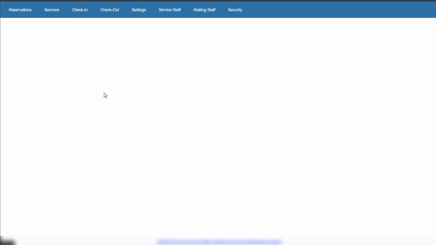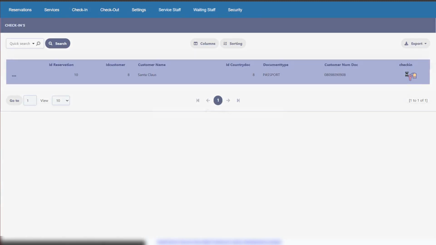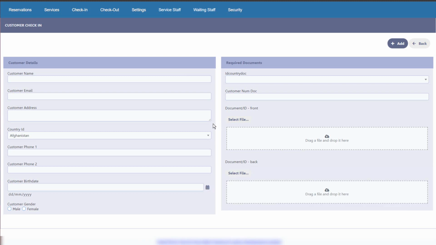So in both of these, like the customer check-in, we can see here, for instance, once a customer has registered for a reservation and reserved a room within the location, then you can come in and then check the customer in, or the customer can check themselves in. They add in all of their details, upload the documents and so forth, and then the customer will be checked into the property and will be able to order services.